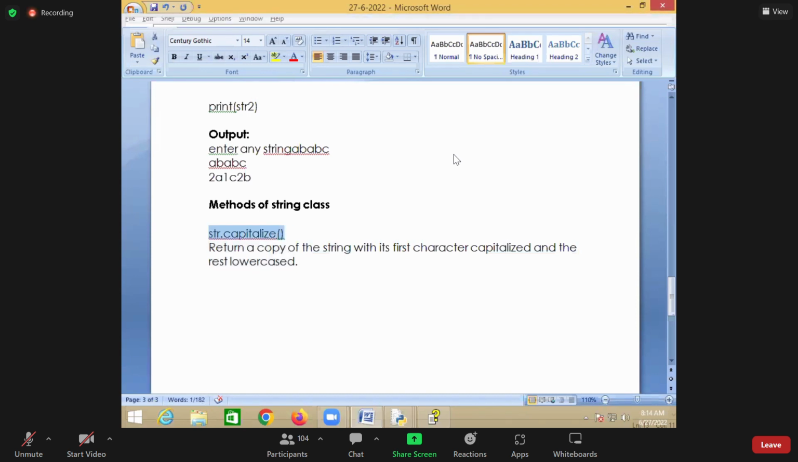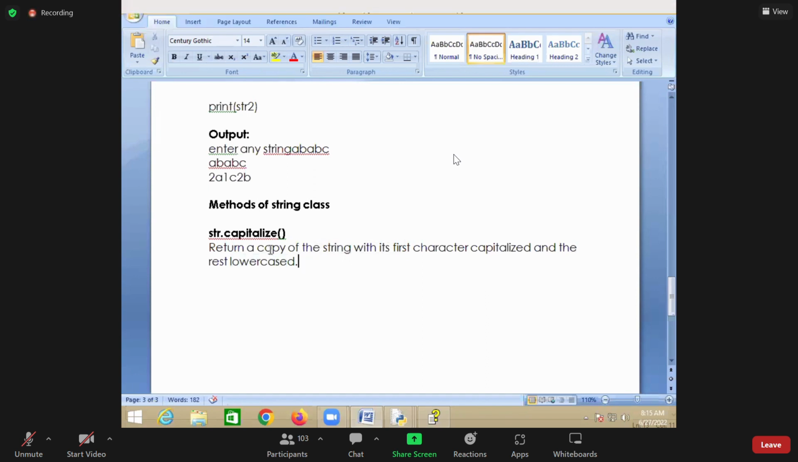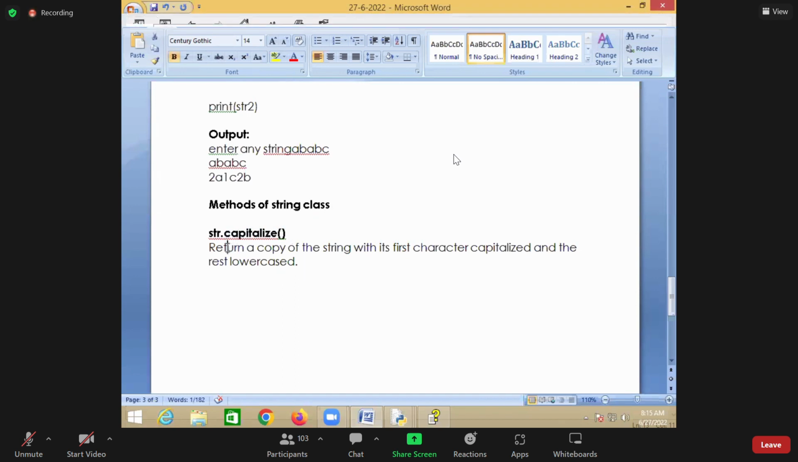What capitalize does is return a copy of the string with its first character capitalized and the rest of the characters in lowercase. The first character is in uppercase, and all remaining characters are in small letters.